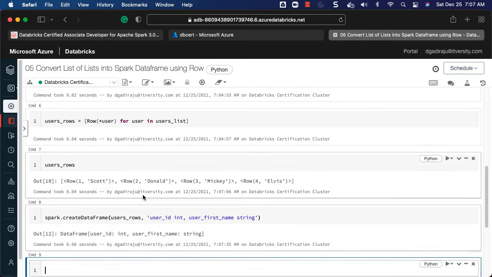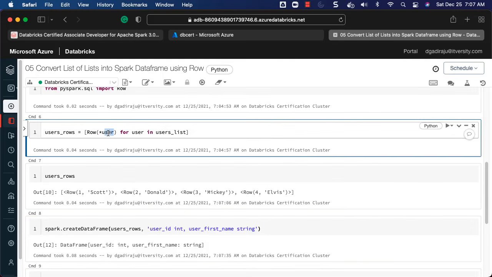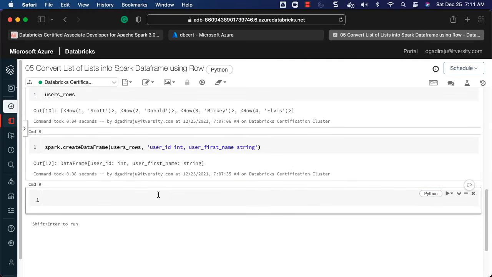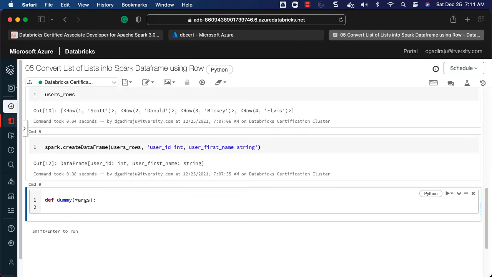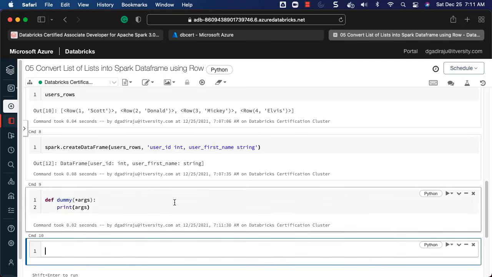Before concluding, let's spend some time to understand why we are using star user here. It is very, very important for you to understand this. Otherwise, you will struggle to actually absorb the concepts. To understand, let me define a function here. The function name will be dummy. It takes one argument. The argument is of type varying arguments. So you can pass as many arguments as you want in place of this one argument. I just wanted to print whatever arguments are passed to this function. Let me say print args. Now I have run it. It has created a function by name dummy.